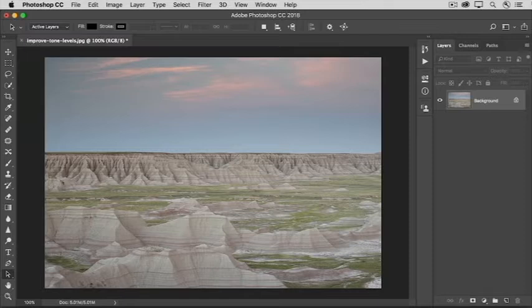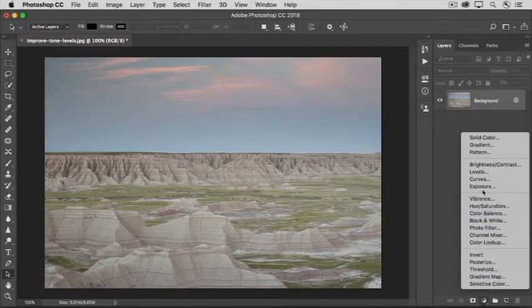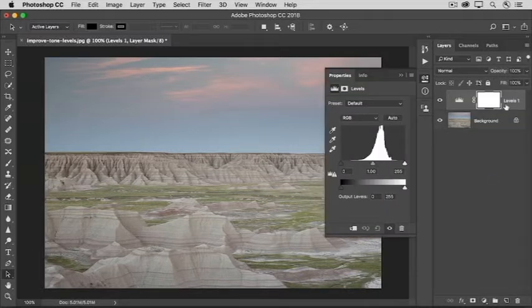To fix both problems, let's apply a Levels adjustment layer. Start by going to the Layers panel and making sure that the layer that contains the photo is selected. Then create a Levels adjustment layer by going to the bottom of the Layers panel and clicking this New Adjustment Layer icon and choosing Levels from the pop-up menu. That creates a Levels adjustment layer just above the photo layer.